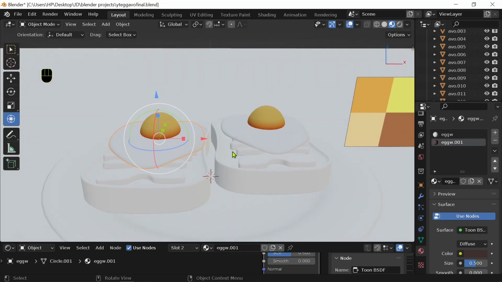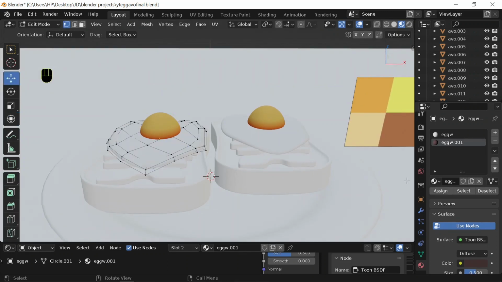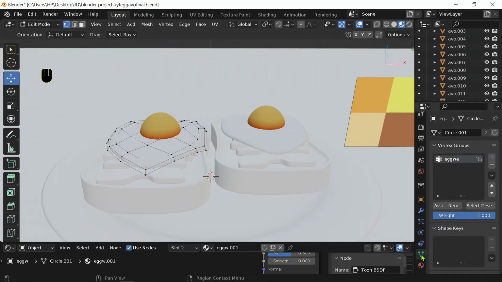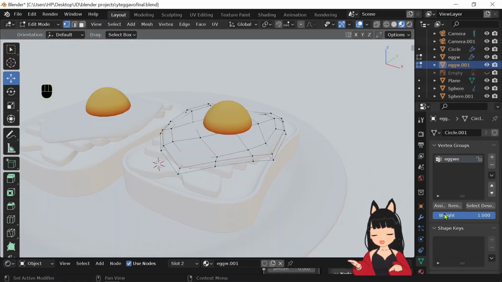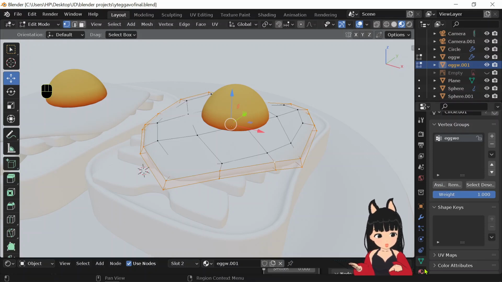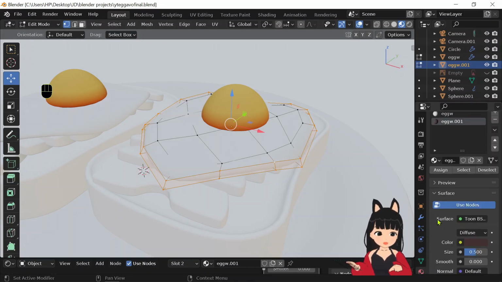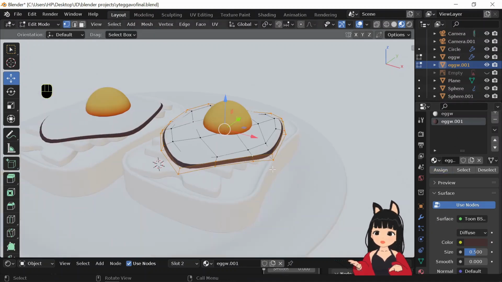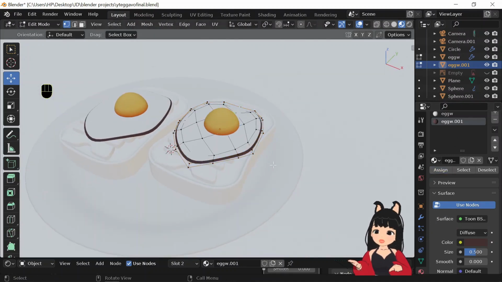then, while selecting the egg white, go to edit mode and to the object data property where we have made a vertex group. For me, I forgot to assign the vertices to the vertex group, so assign here. Now go to the materials property and select assign, and now the color is applied.